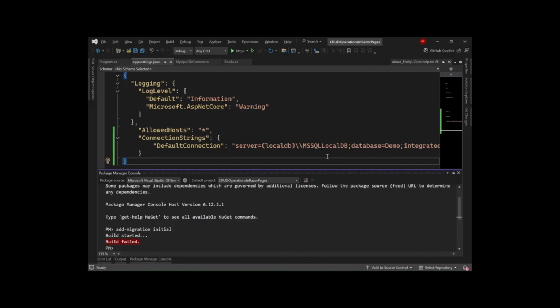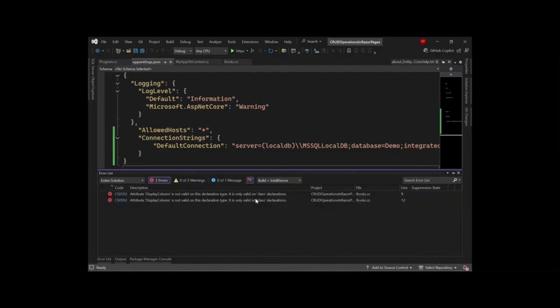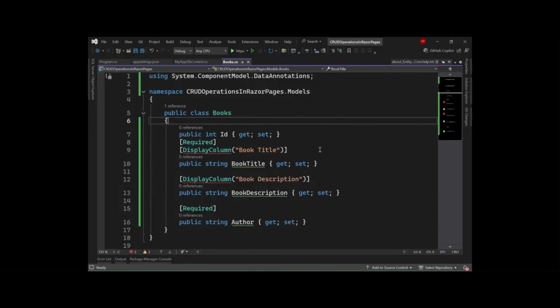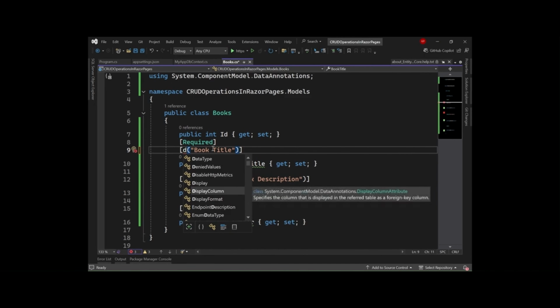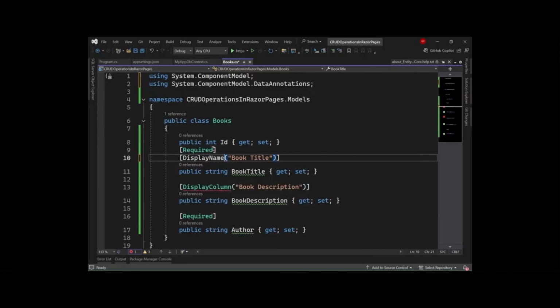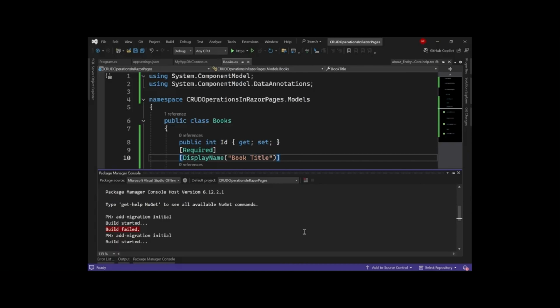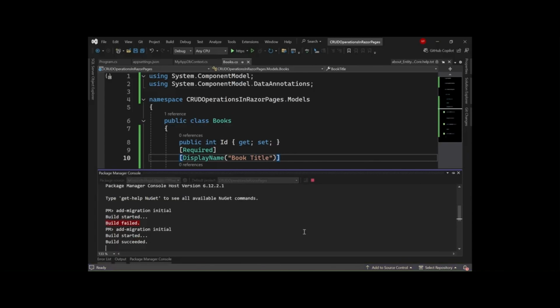The build failed. Let me go back and build the solution. It's a display name. This is the error that's coming. Let me change it. Go to the Package Manager Console again. Let me run Add-Migration Initial. This time we don't have any errors.